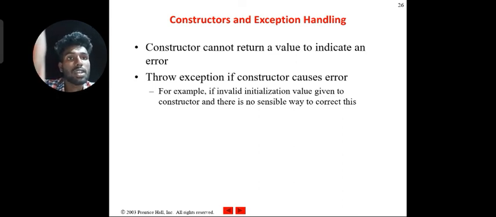Constructors and exception handling. A constructor cannot return a value to indicate an error. Throw an exception if the constructor causes an error, for example if an invalid initialization value is given to the constructor and there is no sensible way to correct this.